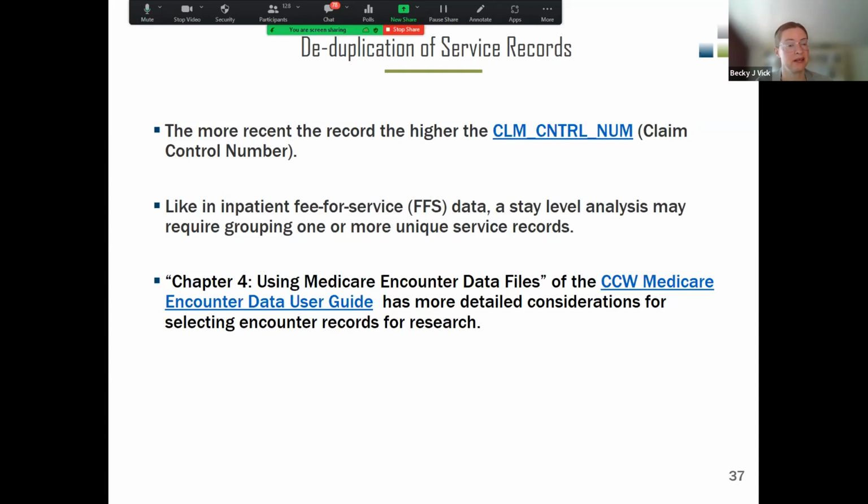Like in inpatient fee-for-service data, a state level analysis may require grouping 1 or more unique service records, like I was just talking about. It might be helpful to read chapter 4 in the CCW Encounter User Guide when you're going through the process of how you're going to decide which records to keep for your research.